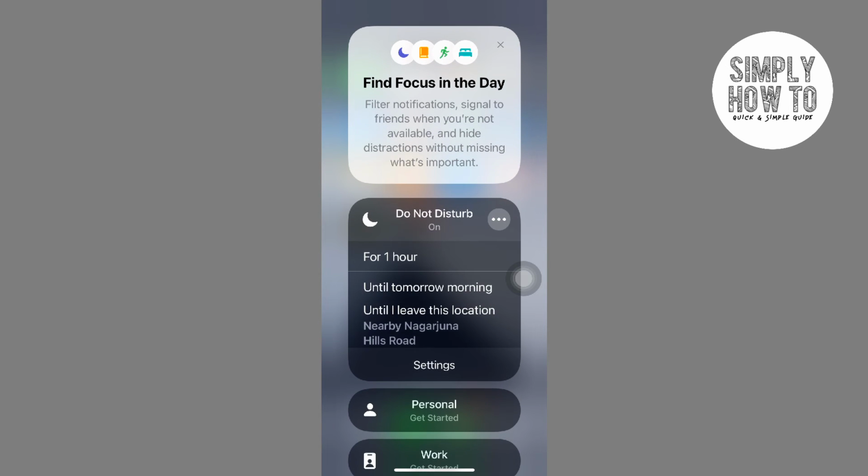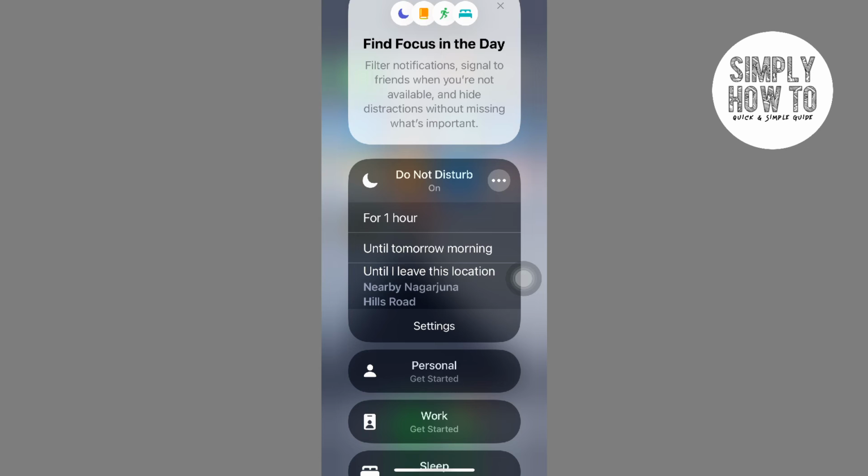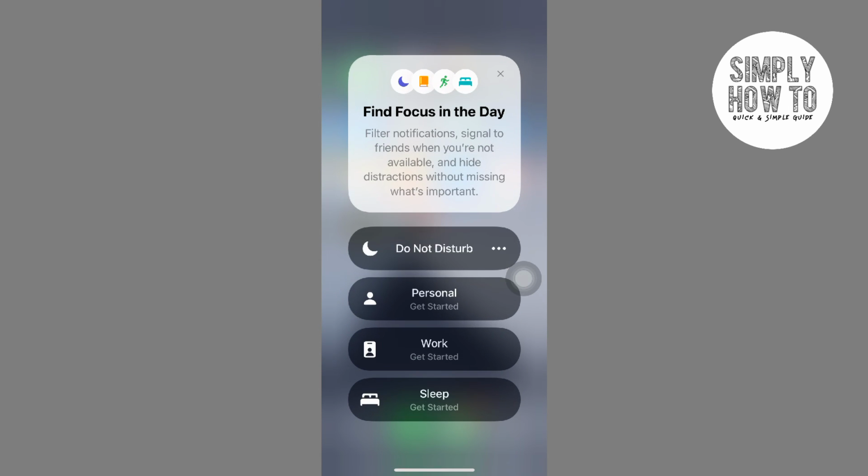You can even toggle the amount of time that you want the Do Not Disturb mode to be running. And yeah, that's pretty much it. As you can see, it is currently switched on. You can switch it off by tapping on it again. And yeah, that's pretty much it.